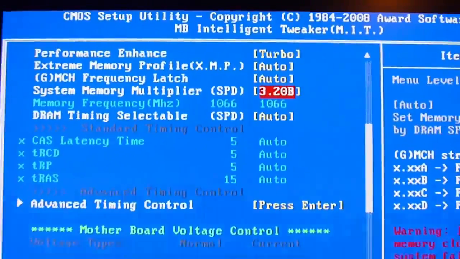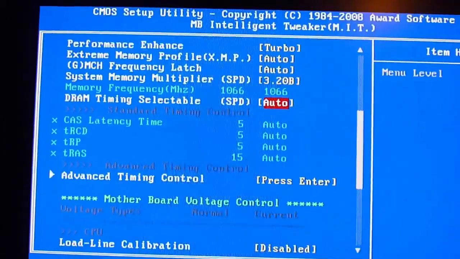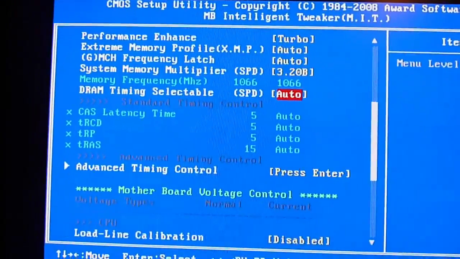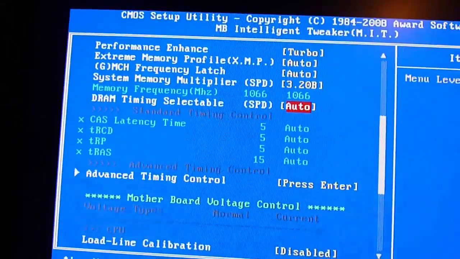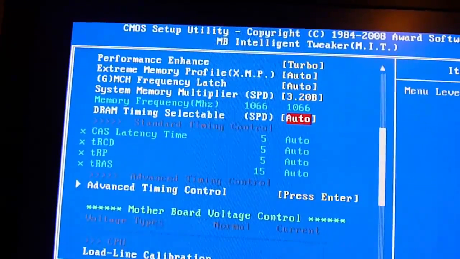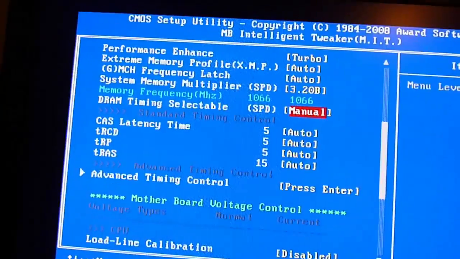So now, right underneath that, we have DRAM Timing Selectable, and this basically controls your memory timings. And the first thing you want to do is change this from auto to manual.